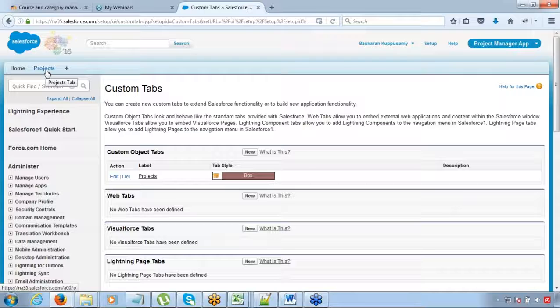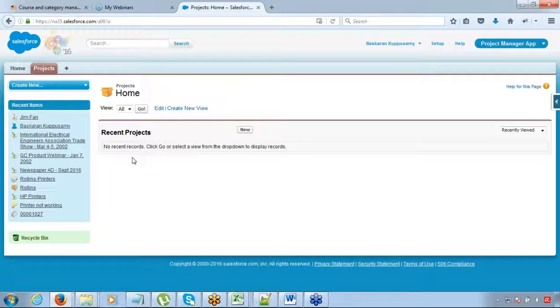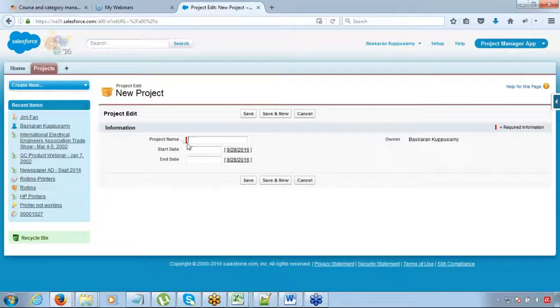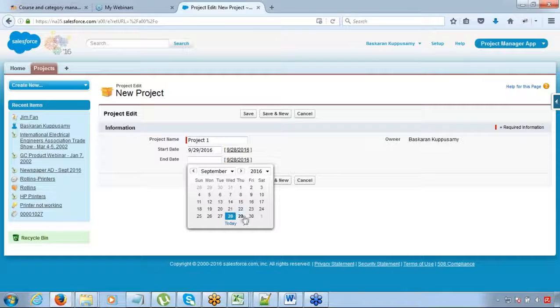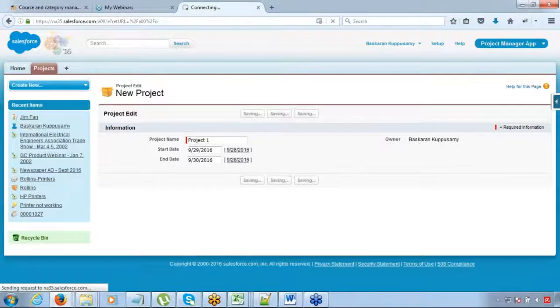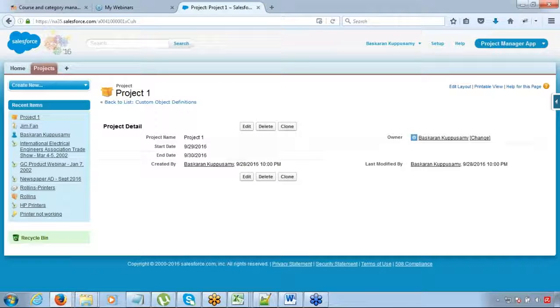We have got the tab here. Now I have got the projects tab here, and I click on this. I will get to see this project detail page. I click on new. I'll have the option to enter the data into the project object. Okay, let's say project 1. Click on save. So we have already started storing data into the project object. That's how simple it is.